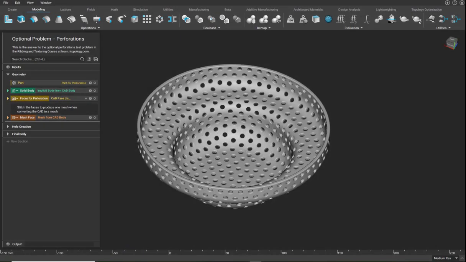In this lesson, we will walk through the answer to the optional test problem of creating perforations on a part. And to learn a bit more about perforations, you can also visit our perforations training dedicated solely to different options for creating perforations. But since this is a big use case for a lot of our customers, we've included this as a test problem because you can use the same concepts of orienting the body to create these holes.